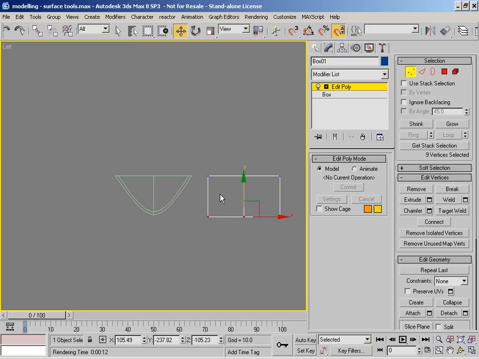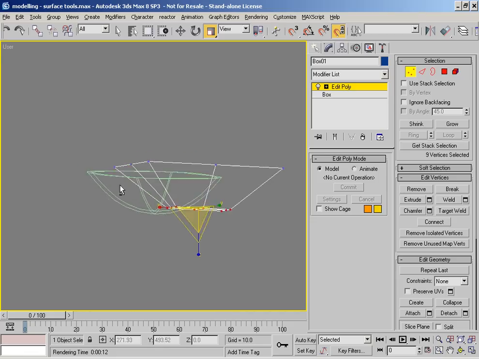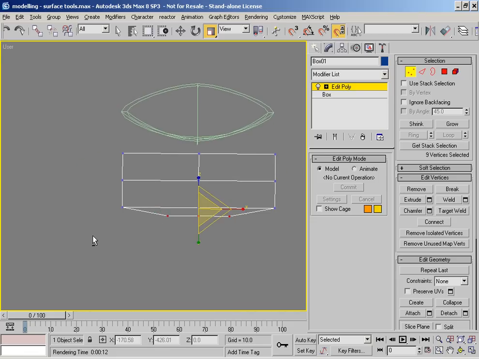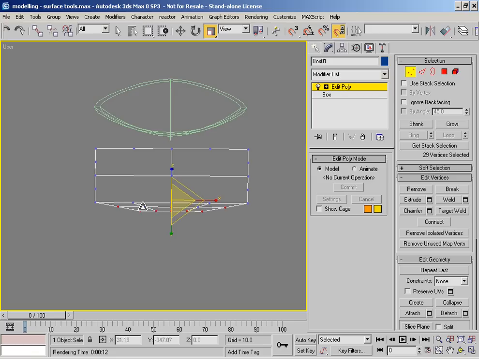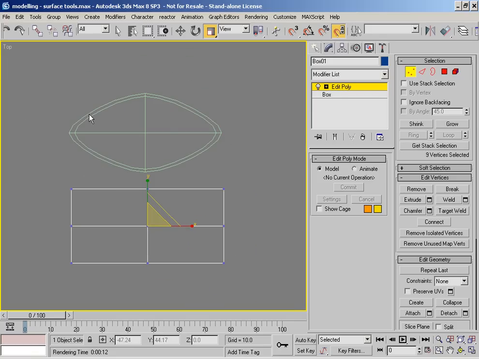I'm going to go to the left viewport there, and then scale this horizontally as well. So obviously I've got a rudimentary shape. I'm still sticking with quads, I've not changed that. So I'm going to go to the top viewport now, and I want to bring these corners in as well.